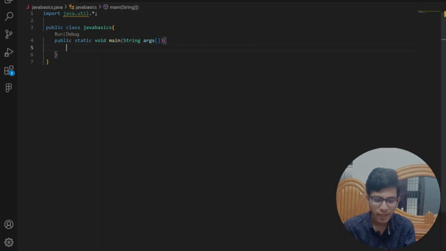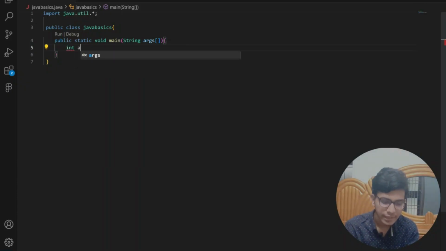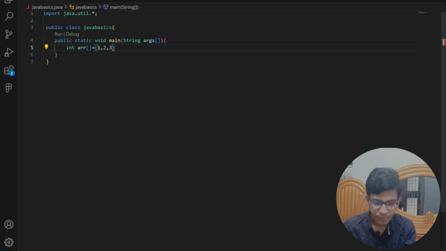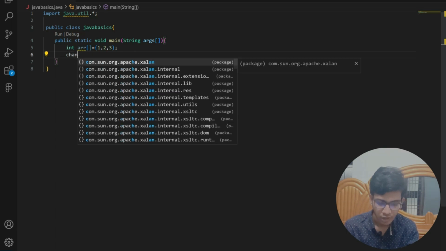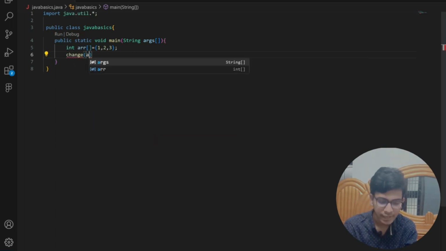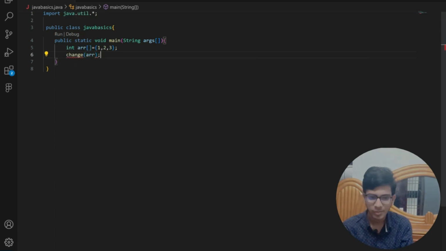Now let me create my array. Let us consider int arr. Arr is the name of the array. After that I am assigning 1, 2, 3. These are the elements, 3 elements present in my array. After that I am passing it to, let us consider, the change function. So change will take arr, my array, as a parameter.